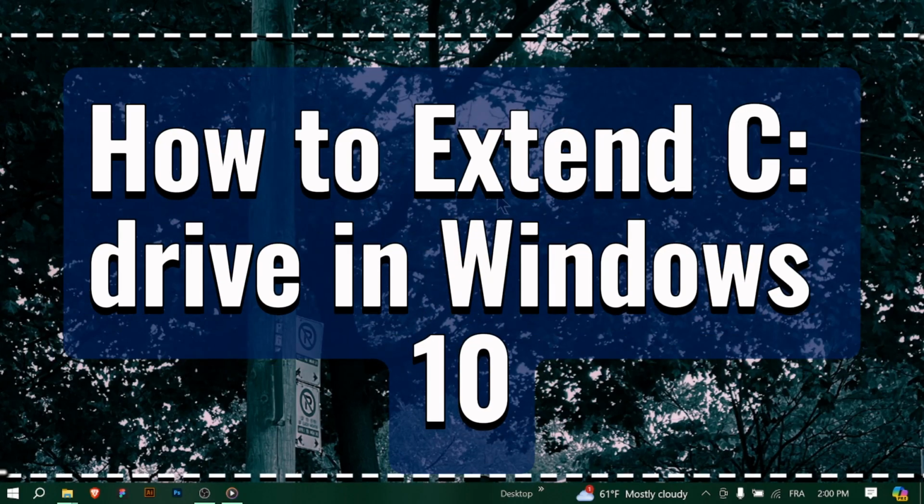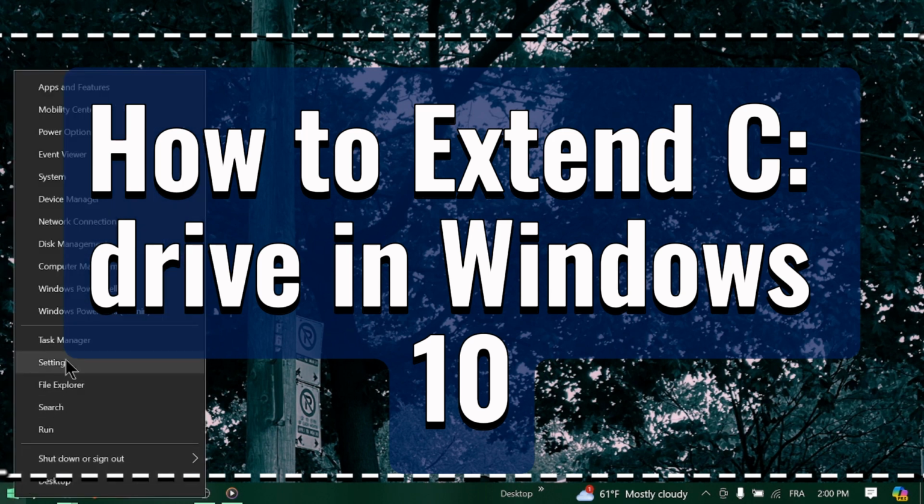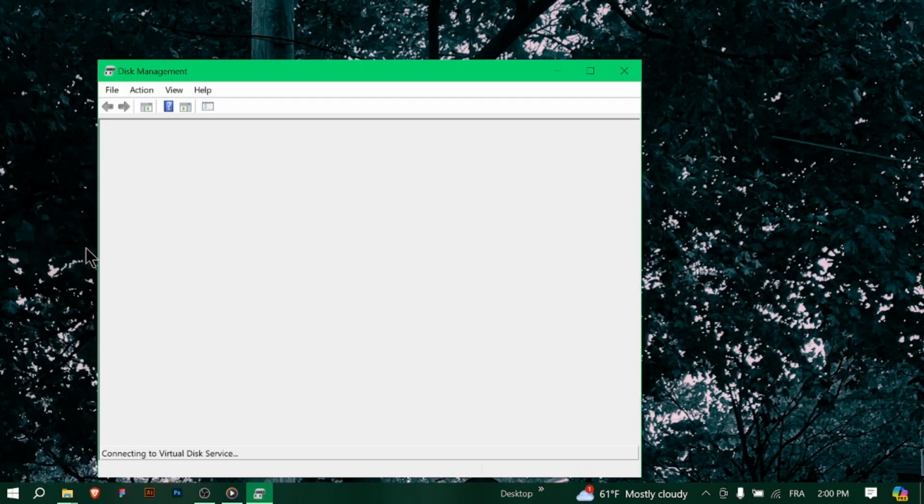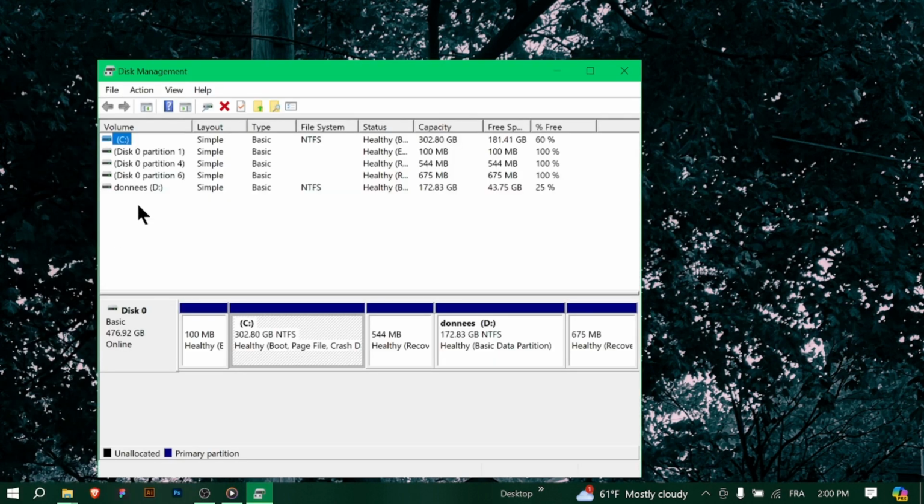How to extend C drive in Windows 10. Hey there Windows users, running low on disk space on your C drive? No worries, in this tutorial I'll show you how to extend your C drive in Windows 10 without losing any data. Let's dive in. Right click on the Start button and select Disk Management from the context menu.